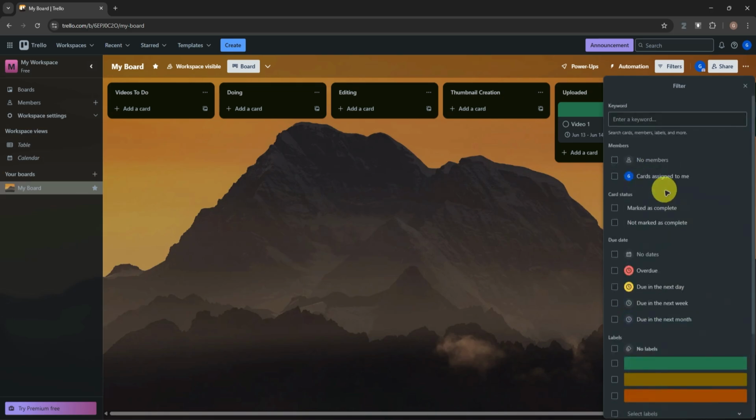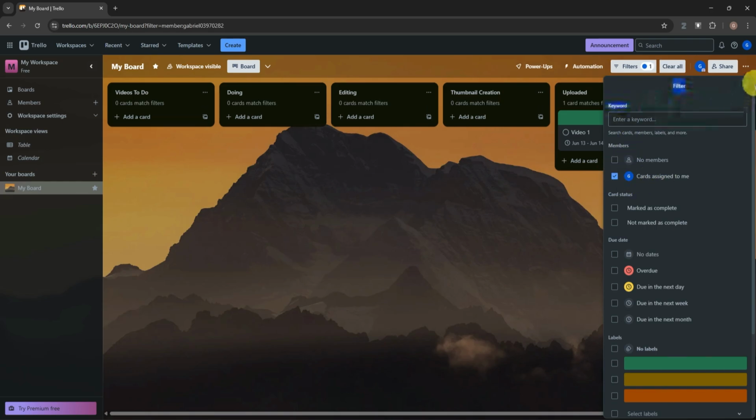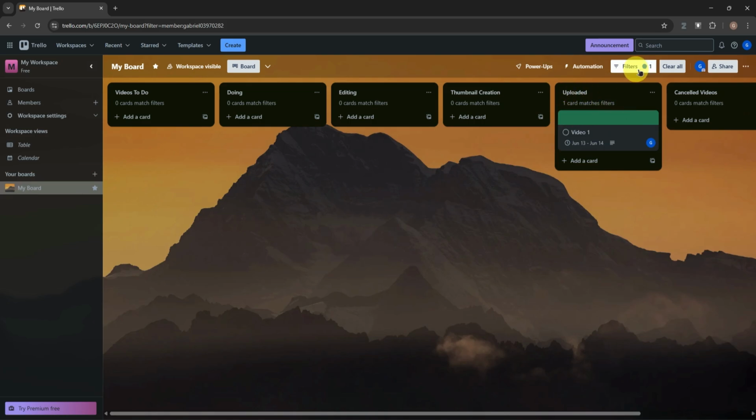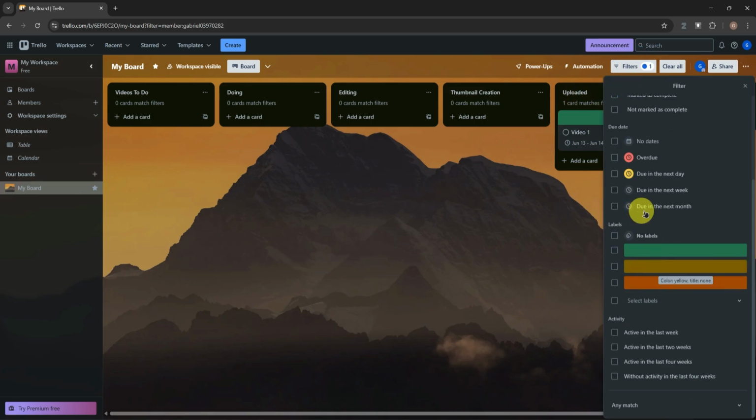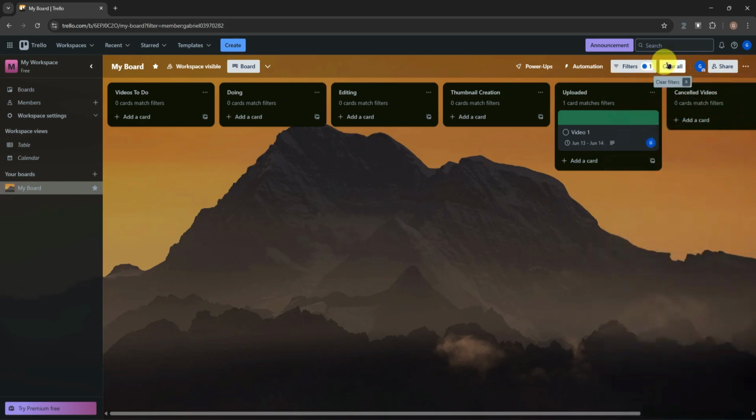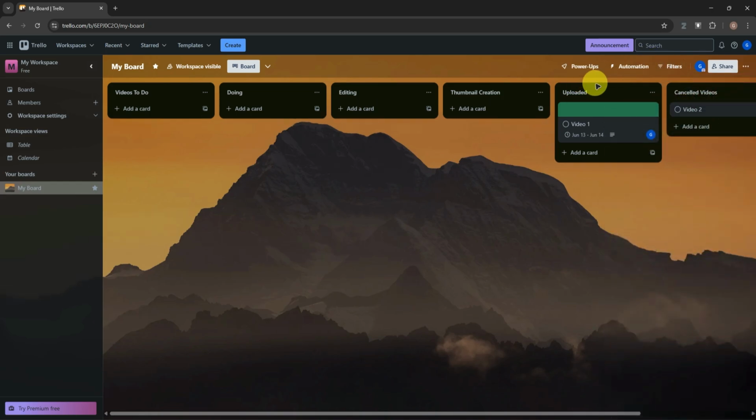So let's say we can filter out cards that are assigned to me. And then there you go. So as you can see, one card matches this filter. So yeah, you can choose more filters right here to your liking. So if you want to clear it, just simply click on clear all.